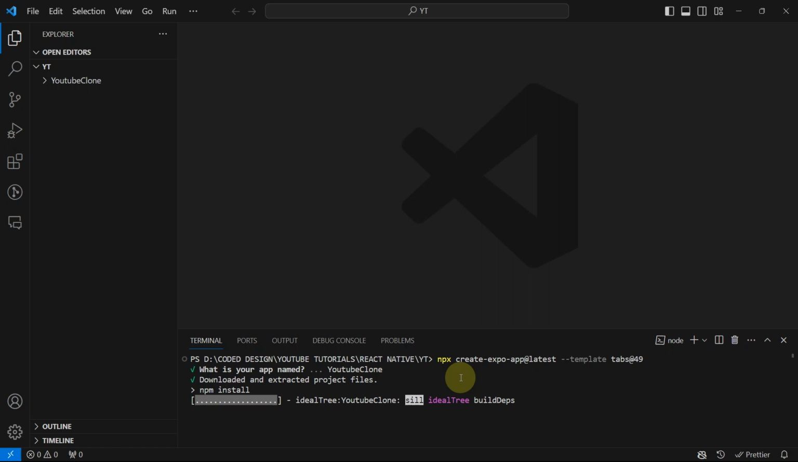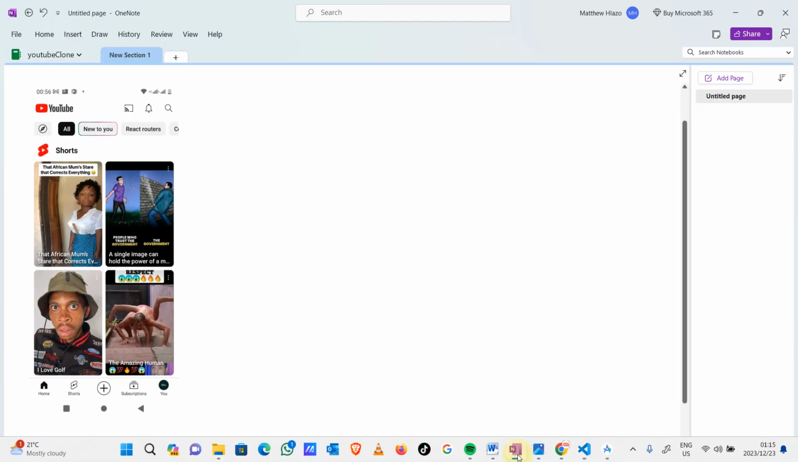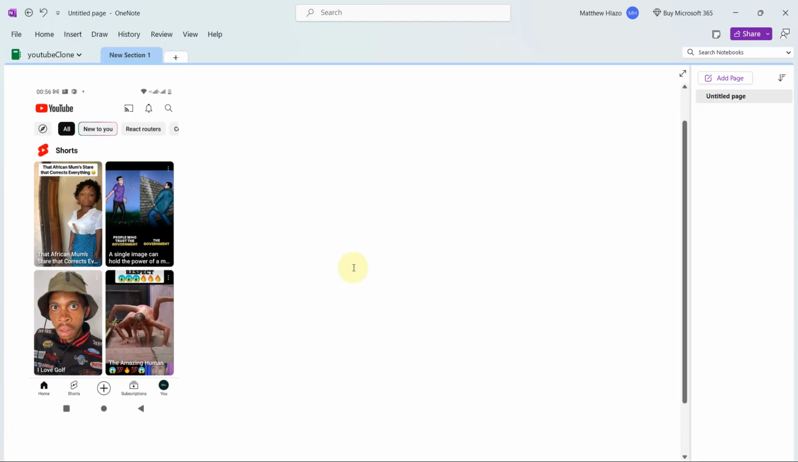As it is busy installing, it's going to take some time, so we are going to jump into the drawing board and quickly discuss the concepts. Here is our drawing board. We are going to do some small sketches that will help us map out our components, just to have a concept before we get into coding. Let's quickly analyze this interface. Let's say this is our screen here.